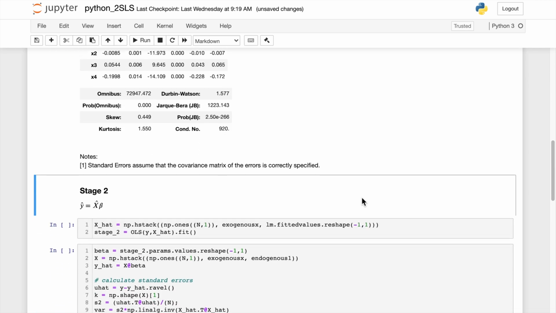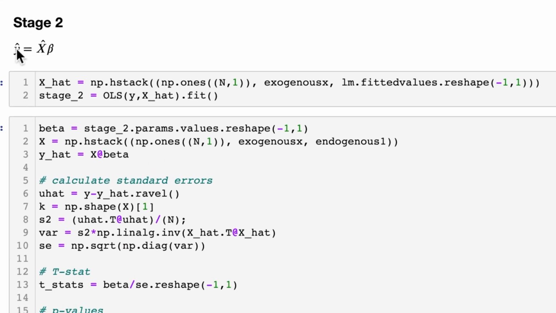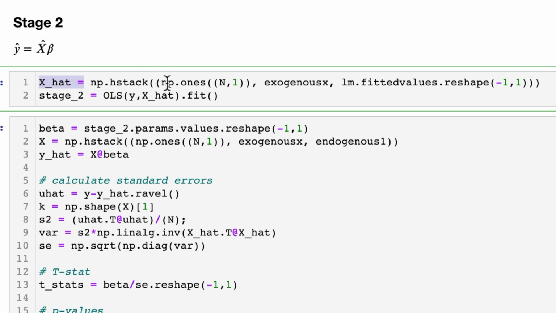Okay, now we're ready for stage two. From stage one, we have an estimate for our endogenous variable. So x hat we're going to define in a similar way to how we defined z above. So np.ones for our constant term, our exogenous variables, and now lm.fittedvalues. This is equivalent to multiplying our parameter from stage one with our z, and that is x hat. Now all we have to do is say stage two is equal to OLS with y as our outcome and x hat as our regressor, .fit.